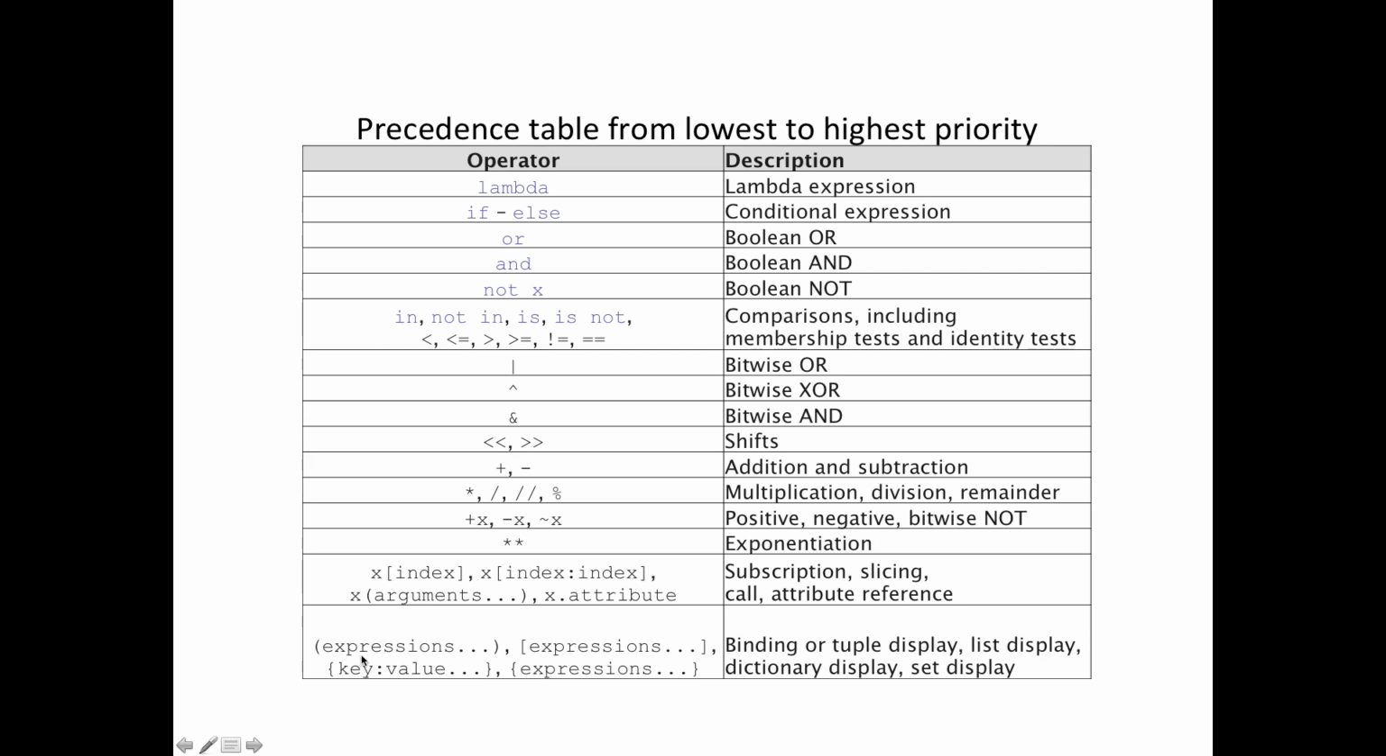We haven't talked about a lot of these, but here's your exponentiation. Here's your normal multiply and divides and modulus. Here's plus and minus. Here's the and, or, and not. So we've already learned about quite a few of these.